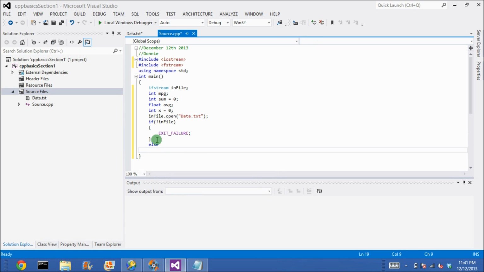And then we want to do else. Okay? And we're going to say for x equals 0, while x is less than 10, because that's how many numbers we entered, and we're going to do x plus plus. You're going to want to do squiggly bracket again.